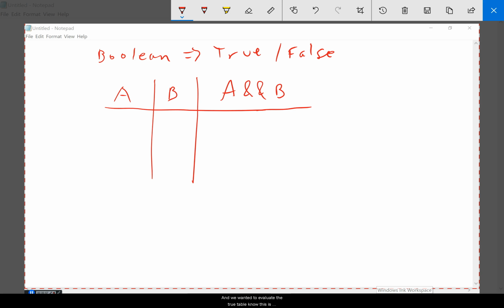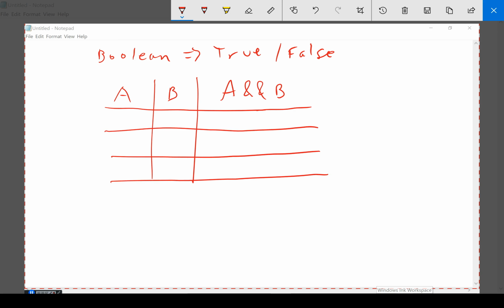Okay, and we wanted to evaluate the truth table. Now this is Boolean algebra for you people out there that are into math. Okay, let me draw out my table here. All right, so A can be true and B can be true. A can be true, B can be false. A can be false and B can be true, and A can be false and B can be false.